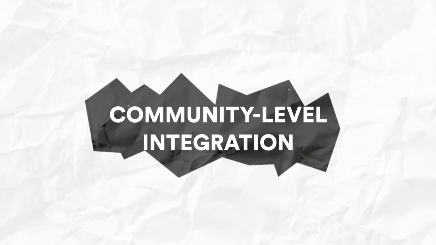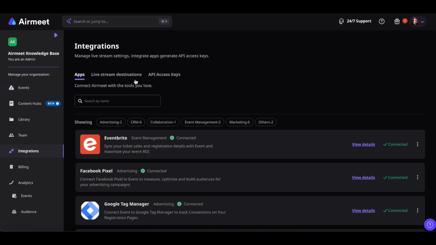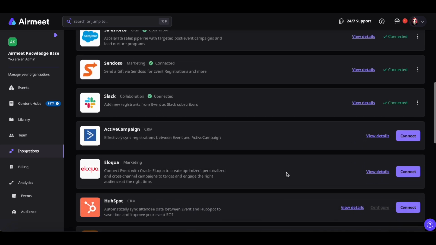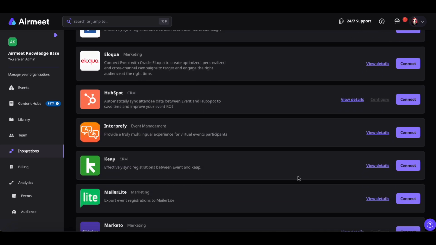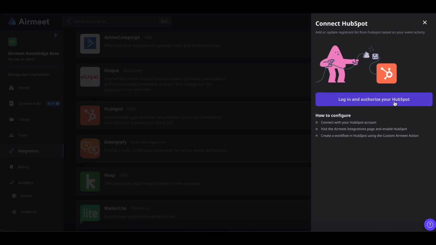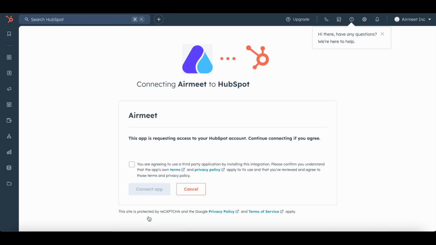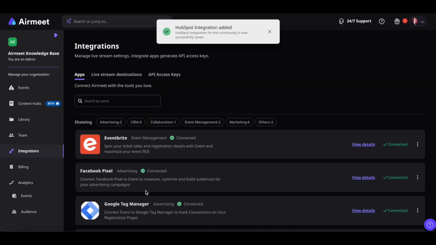Community-level integration. Go to the Airmeet Community Dashboard. Click on the Integrations tab. Under the Apps tab, look for HubSpot and click the Connect button. Click on Login and authorize your HubSpot. Select the HubSpot account you want to connect. Agree to Terms and Conditions and click Connect App to connect HubSpot to Airmeet.